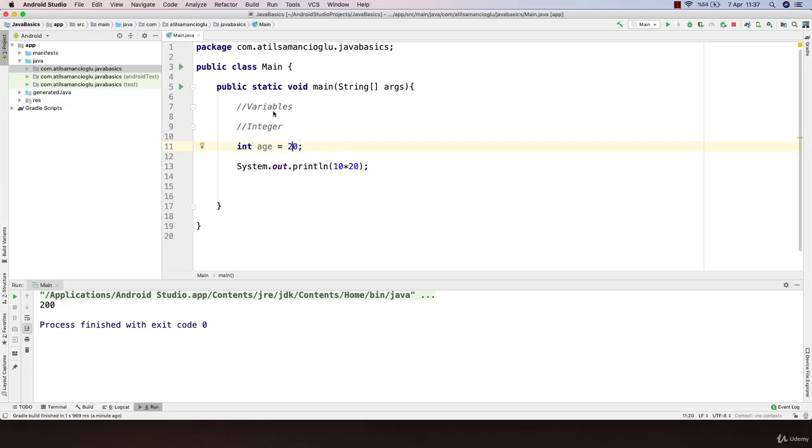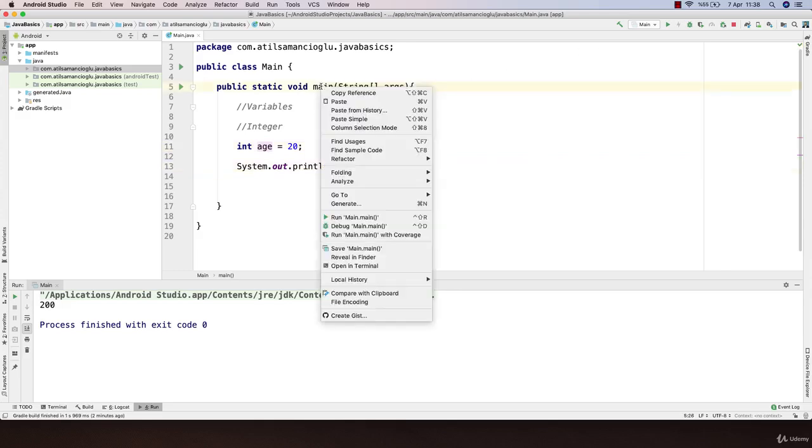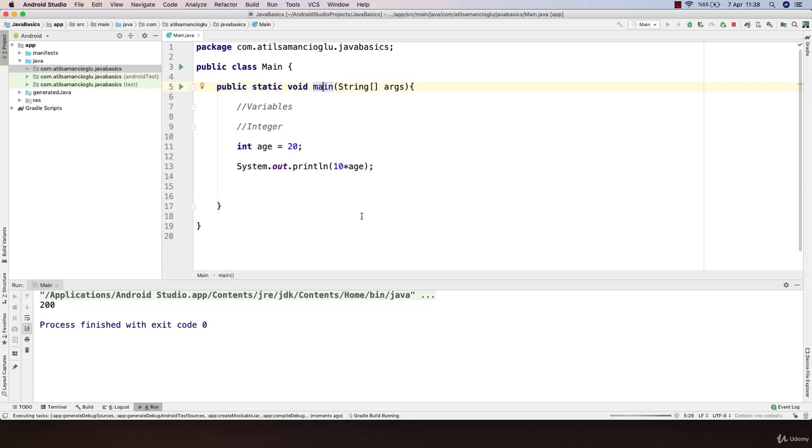So in order to create a variable, all you have to do is just write int, or the type of the variable, and the name of the variable. Okay, I could have called this anything, not only age. And then with an equal sign, you just give the value. Once I do that, I can just delete the 20, and I can write age over here. And Android Studio will know to multiply 10 by 20 when I run this. As you can see, we still get the 200 out of this equation because age now represents 20.